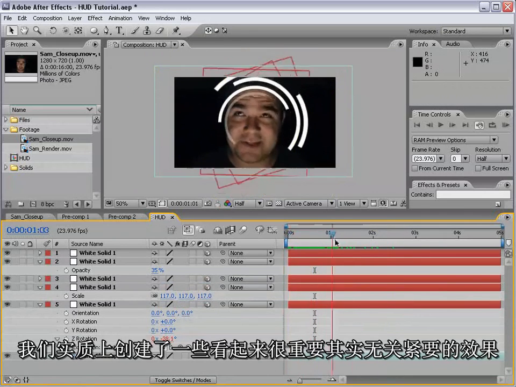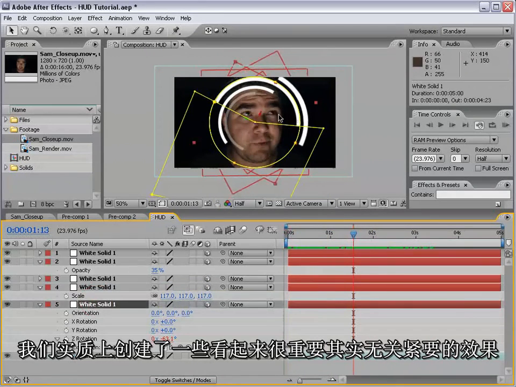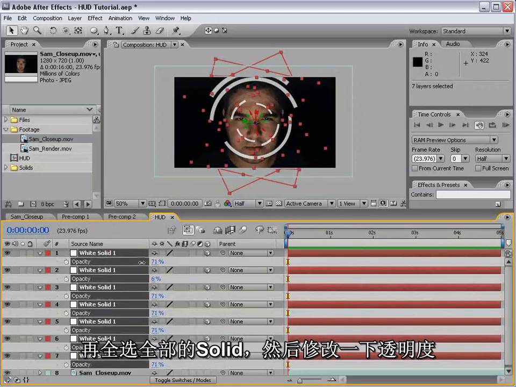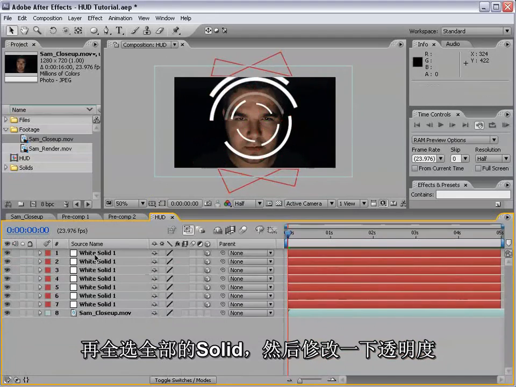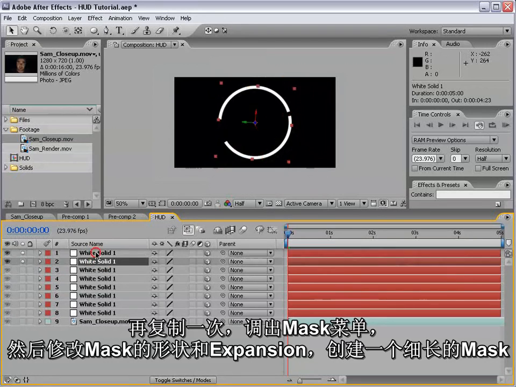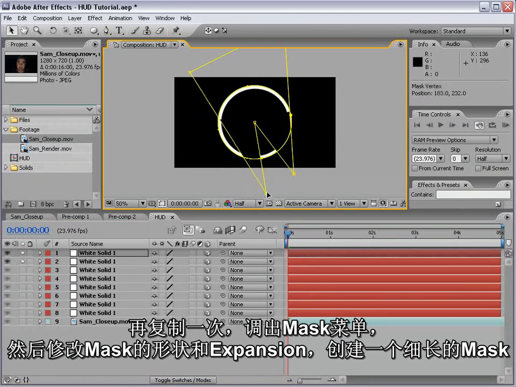So, we're just kind of creating something that looks important even though it's not really. Now, we'll probably play around with the scale and the opacity, maybe lower the opacity of some of these, and that looks good. Let's go ahead and take one more of these and duplicate it, and we'll go into the mask, and we'll just make it a very short piece.